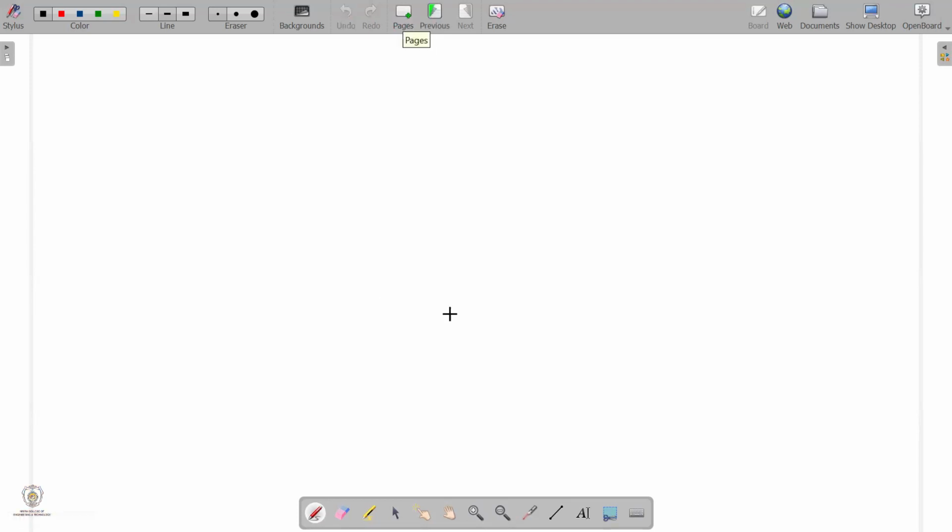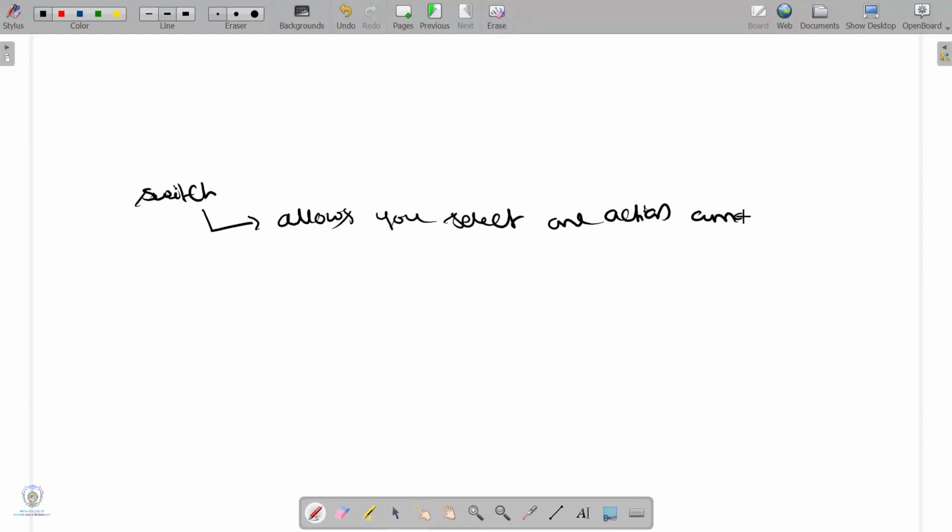Okay. So coming to the switch statement. The main reason why we use the switch statement is that it will allow you to select one action among multiple actions during program execution.